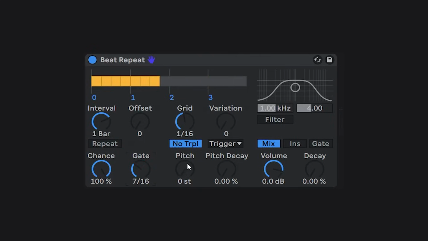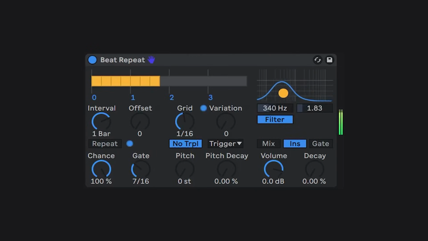You can shift the pitch down. If you want, you can also decay it. Click the filter button to turn it on and set it according to your needs. See how much movement beat repeat adds to the whole song.